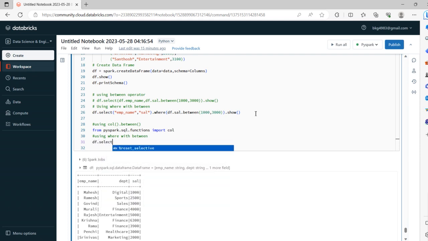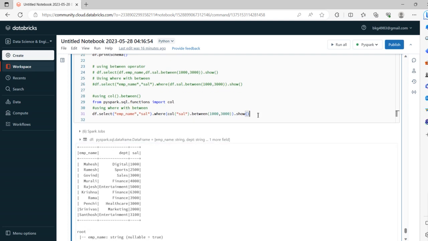Let's apply df dot select. Let's take both the columns, employee name comma salary, just copy paste it. Dot where, col of salary dot between 1000 comma 3000. Dot show. For the time being just comment this as well, so that we are going to see the latest outcome.